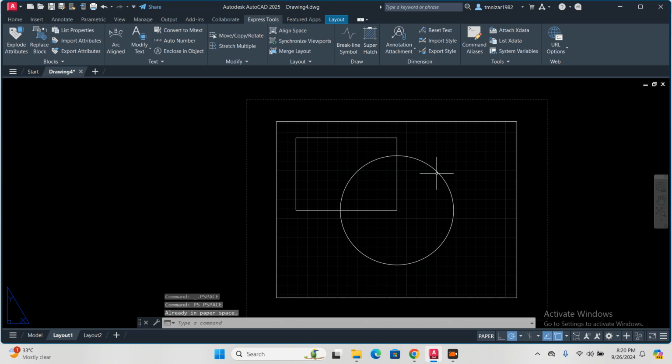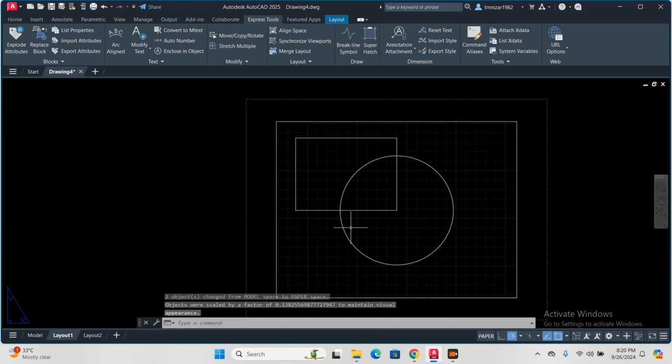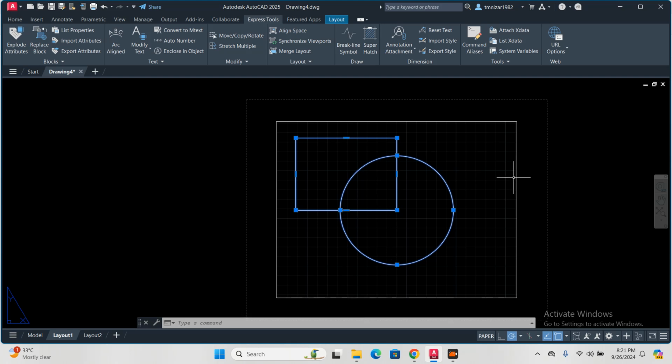Oh, sorry, MS. I think I forgot MS. So select this one, CH space, and you will see both came outside. But you see the same as what you see in the model, it's coming the same. So you can go back and out, whatever you want. But remember, if you change the scale in the layout, it will not change.